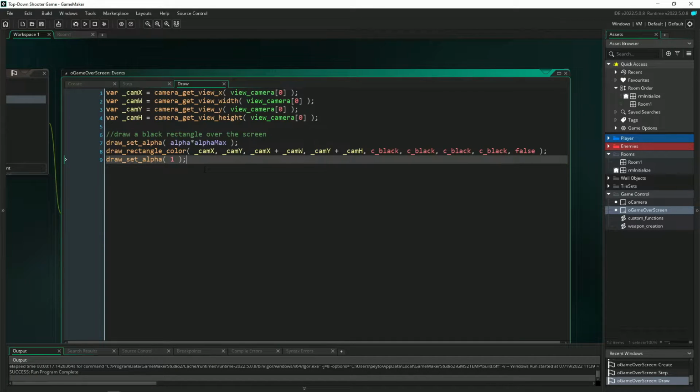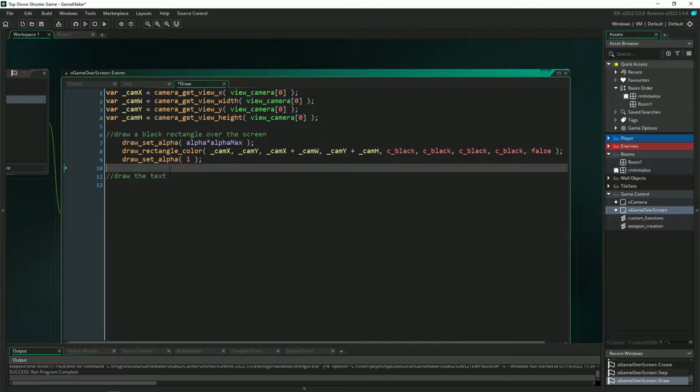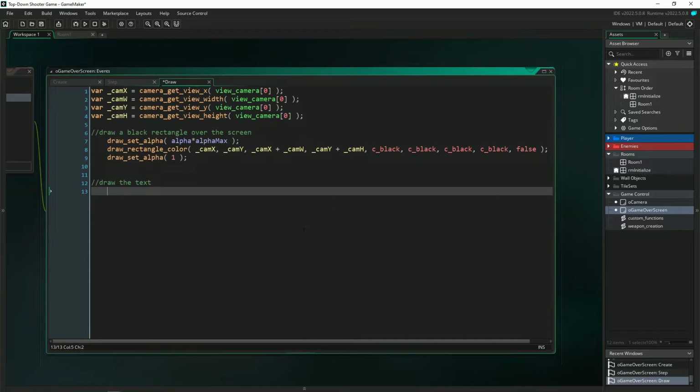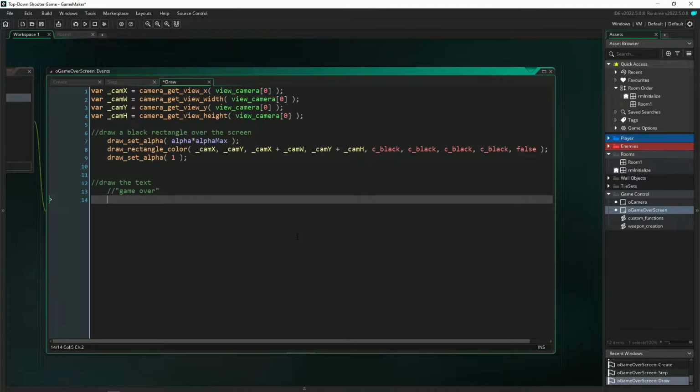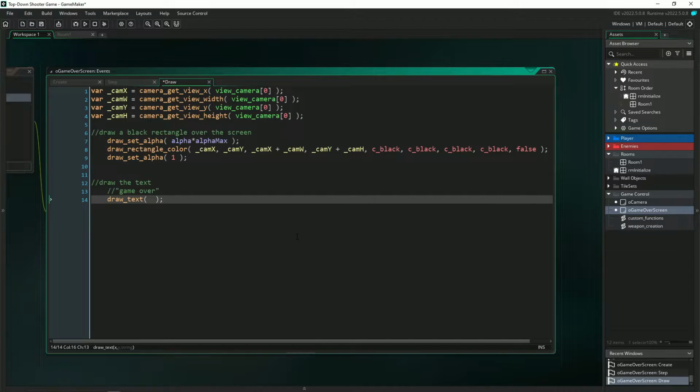So we've drawn the rectangle, and now we just want to draw the text. I'm going to set this out here. First we're just going to use GameMaker's default font, which might look a little bit plain, but that way we're all on the same playing field here. Afterwards, I'll show you how to add your own font. So first we want to type our game over text. Let's just do that the easiest way first. So we'll just use draw text. We want to type it in the middle of the screen.